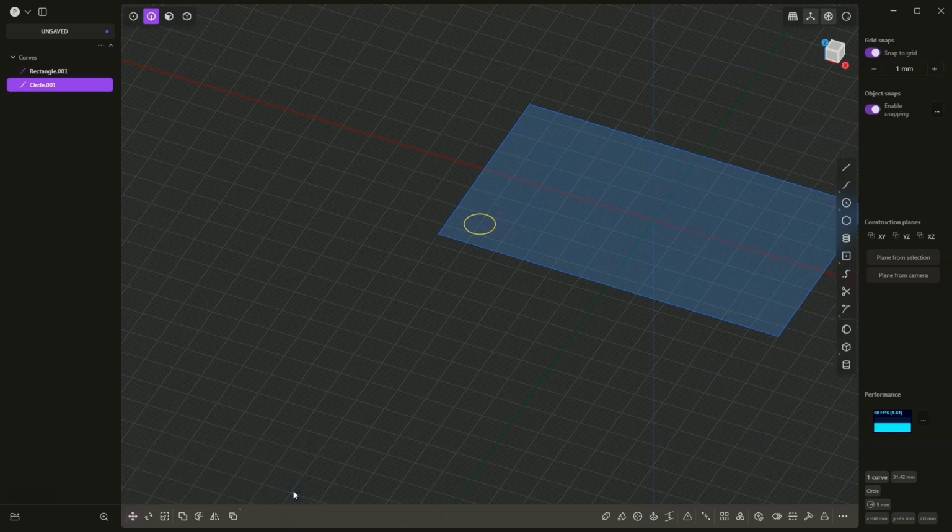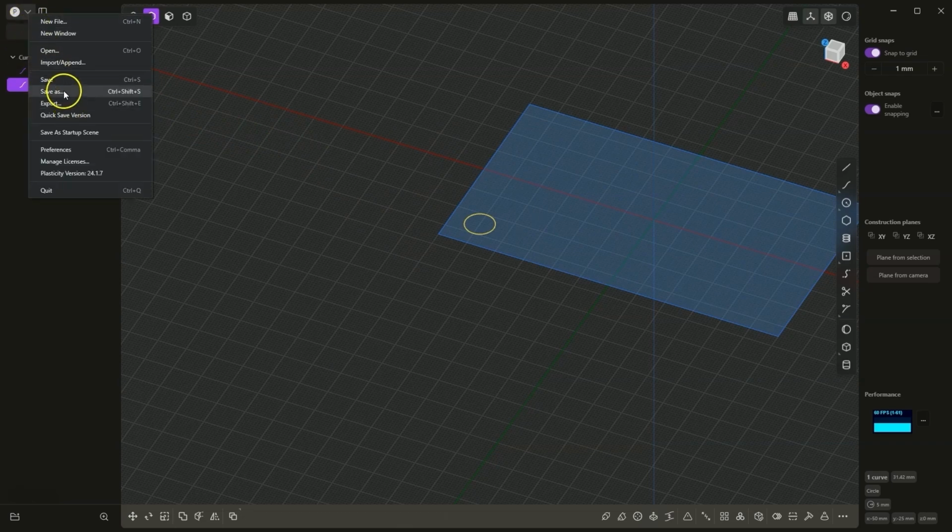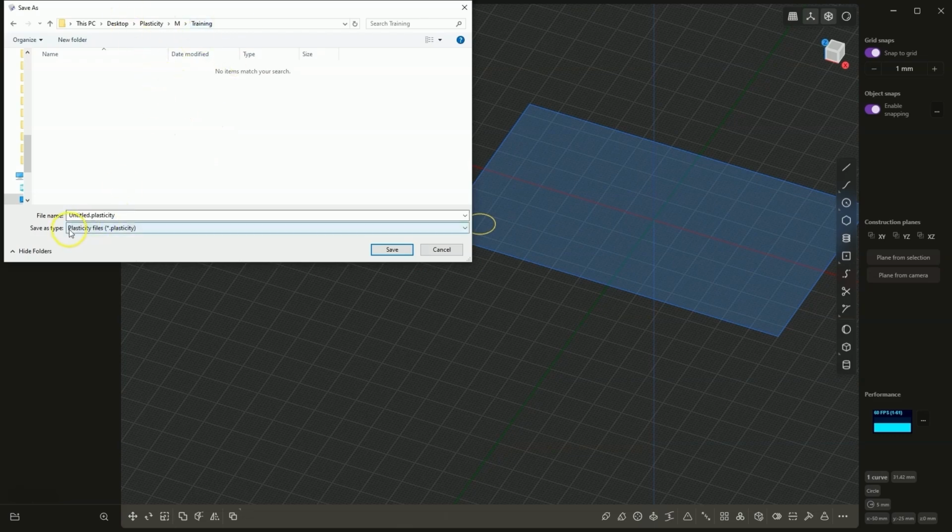In this way, we created a circle with a specific diameter whose center is offset 10 mm from this edge and 10 mm from this edge. This way, we can approach creating geometries in Plasticity which are to have defined dimensions and a specified position. We will finish this lesson here, and in the next lesson we will continue working on this example. Therefore, save this project. To save the project, we go to the menu, select Save As, then specify the location and file name, and click Save to save the project.